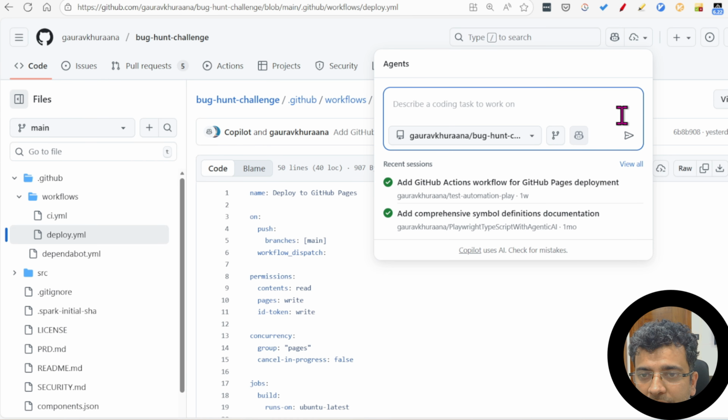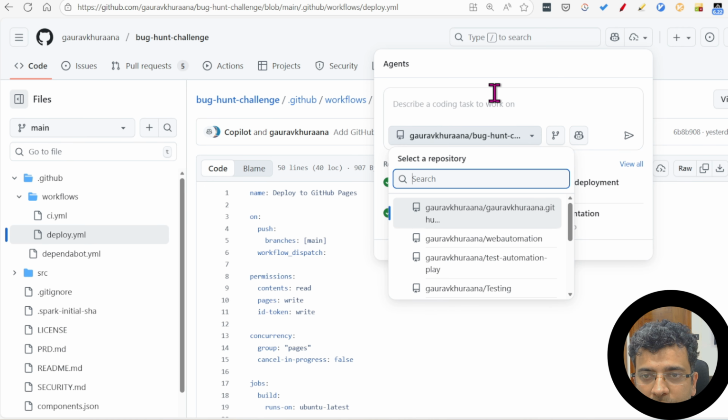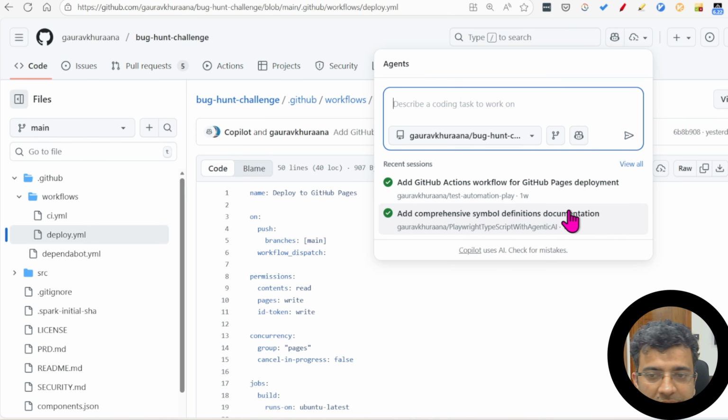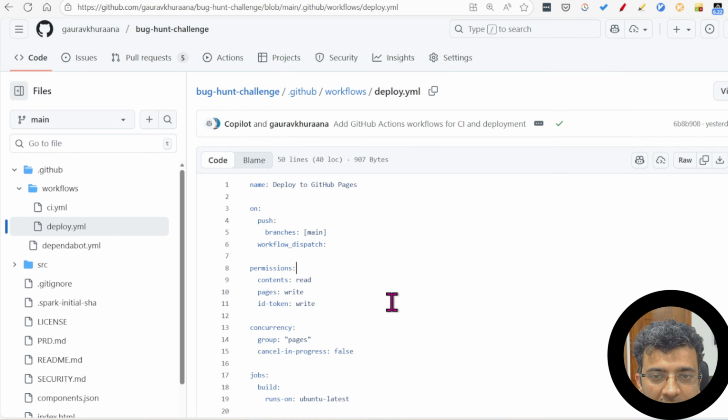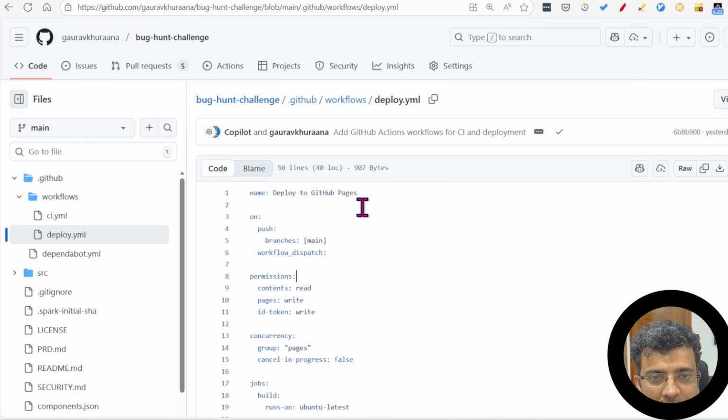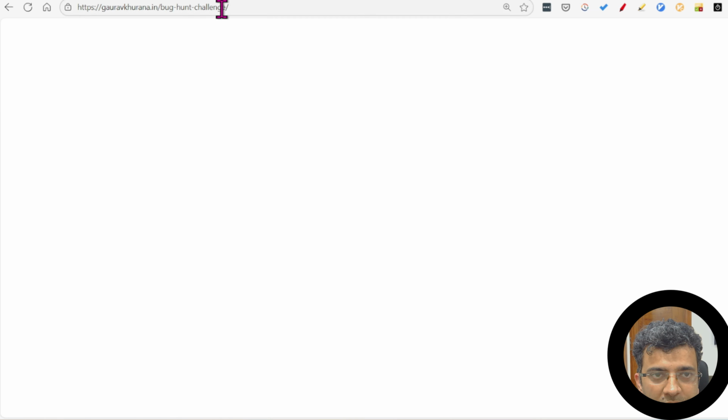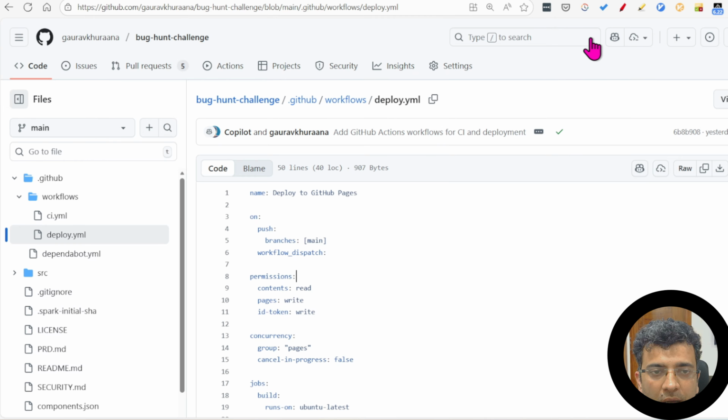To repeat, we went here, we selected our repo wherever we want the change, and we typed it, and it has created a pull request for us, which we reviewed and merged. Here it is important: Copilot uses AI, so check for mistakes. As of now you see that it has not deployed it. I tried it for my other site and it was able to do it, so I'll check why this is still coming blank. But this is the way: without opening Visual Studio or any IDE, you can give instructions to the agent mode and it will do the changes and resolve all the problems that are there.